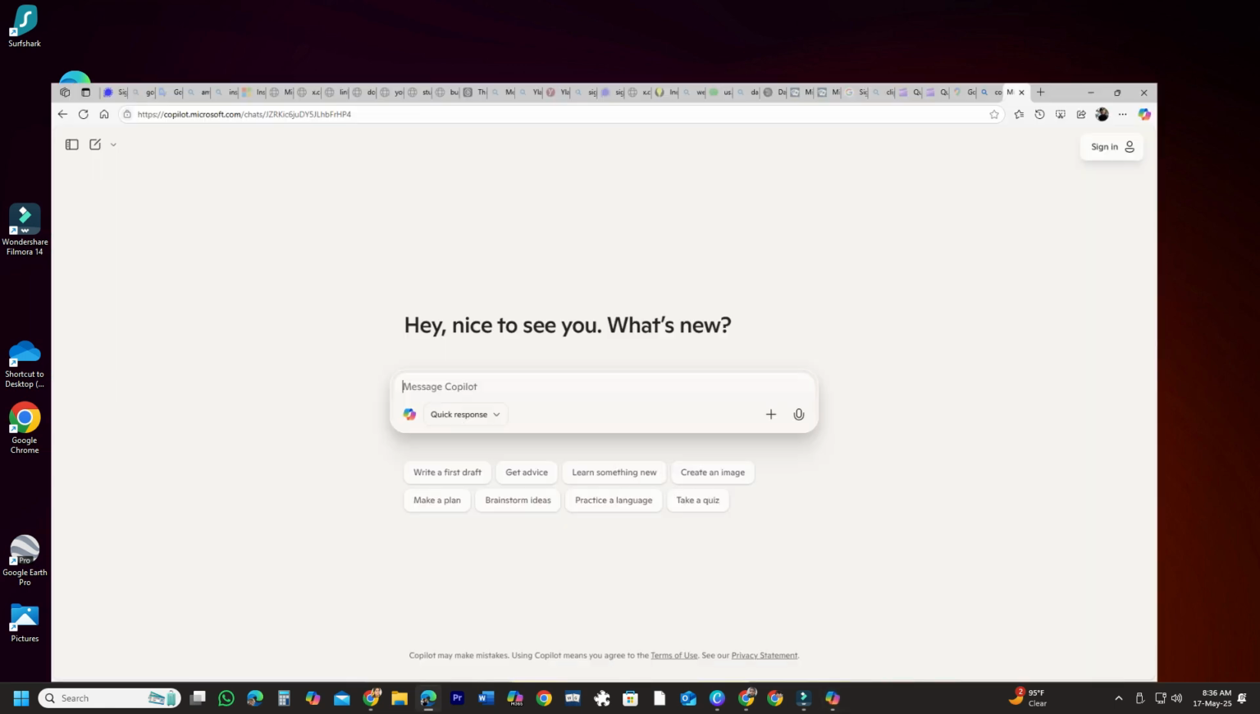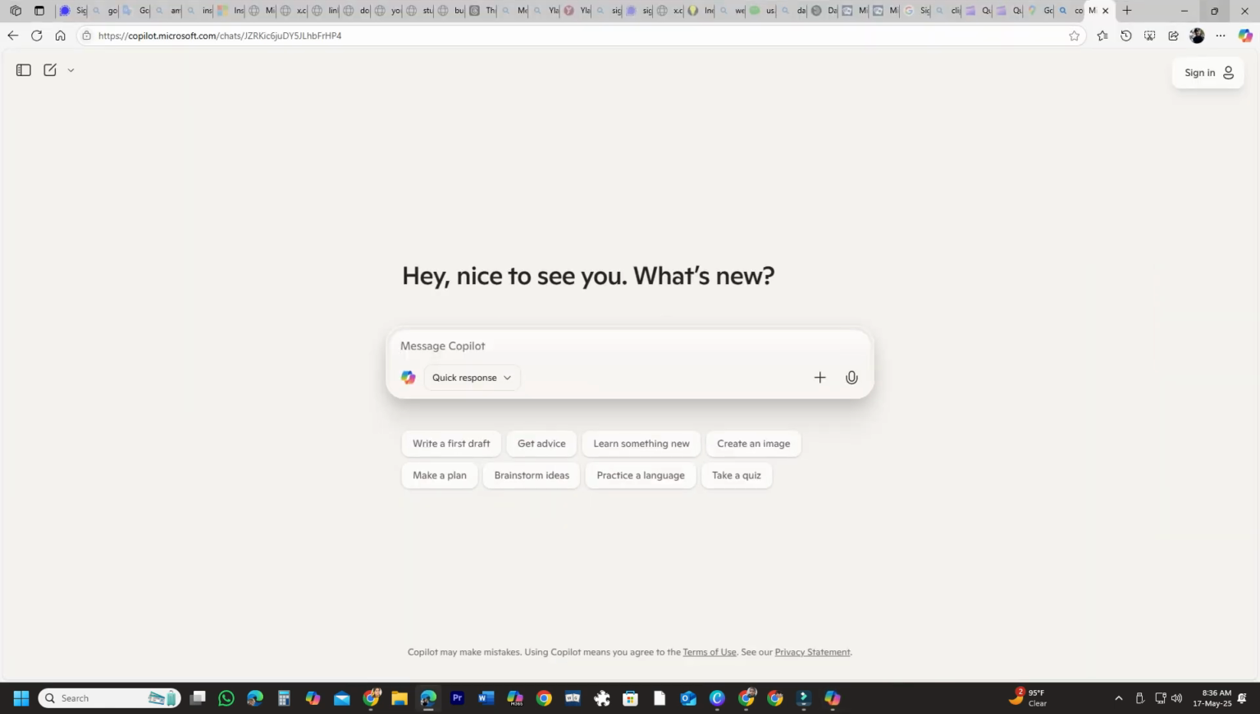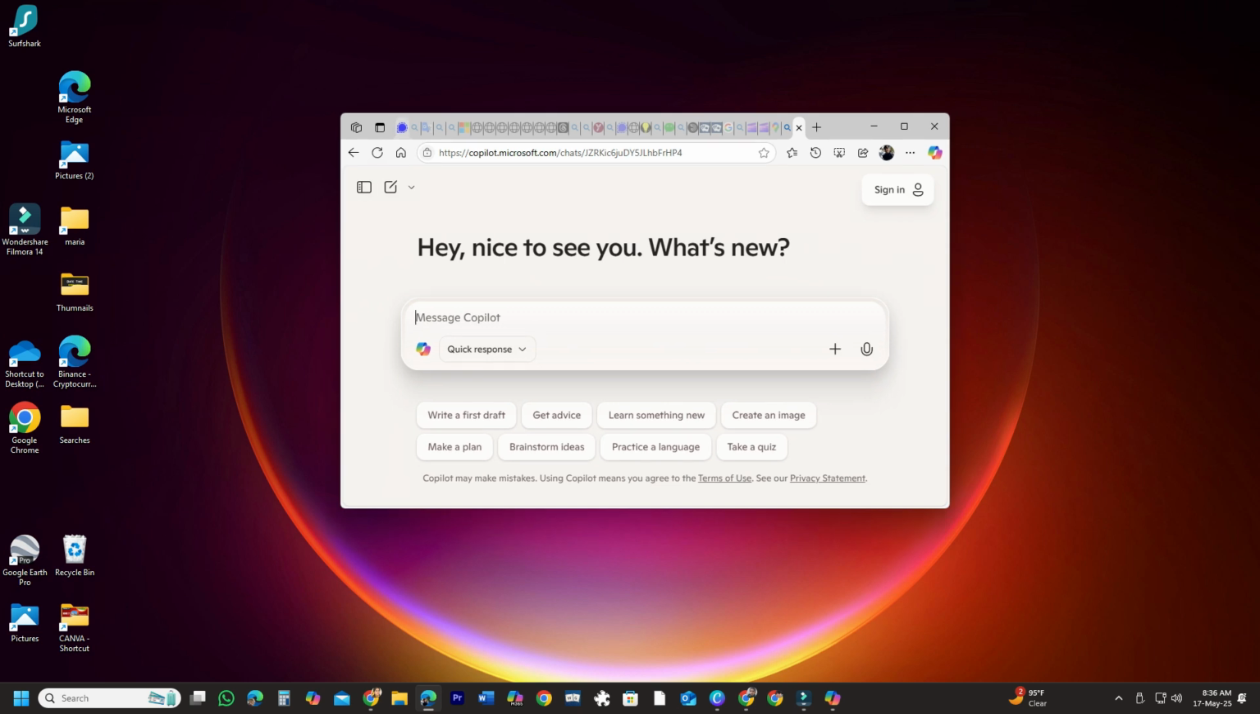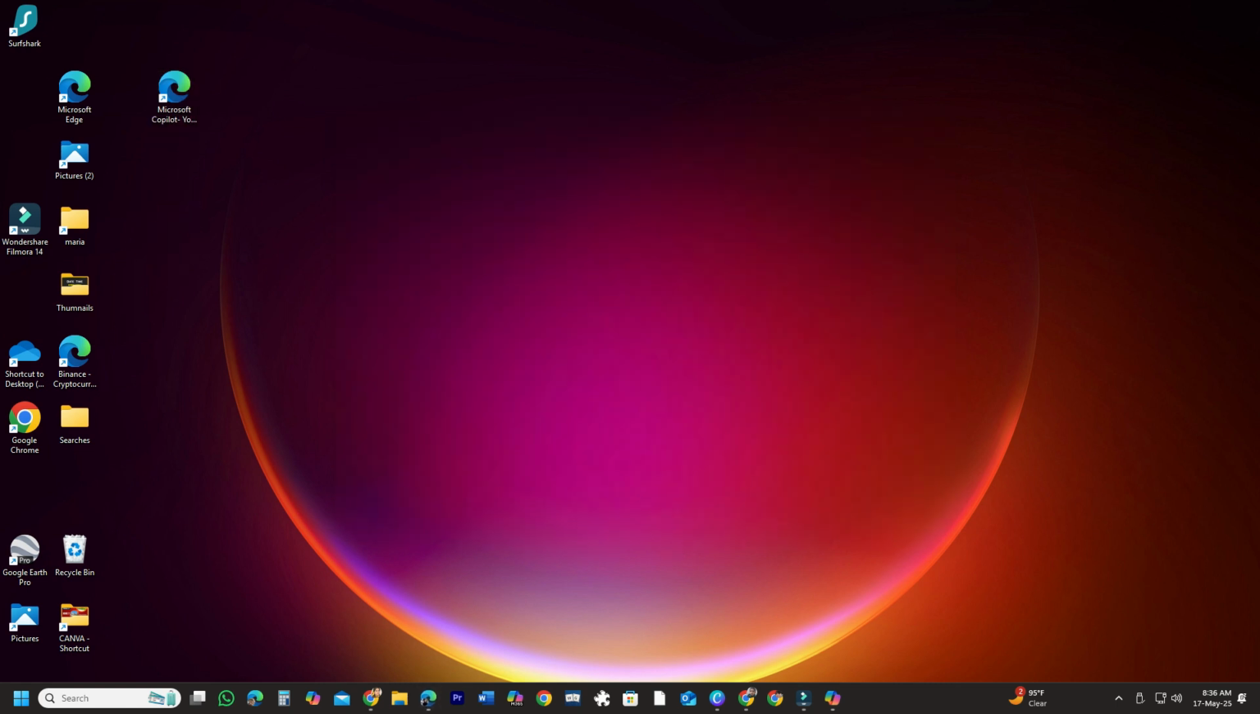To add Copilot page link as desktop shortcut, resize the Edge browser to make your desktop visible. Then drag the security icon in address bar and drop it on your desktop.